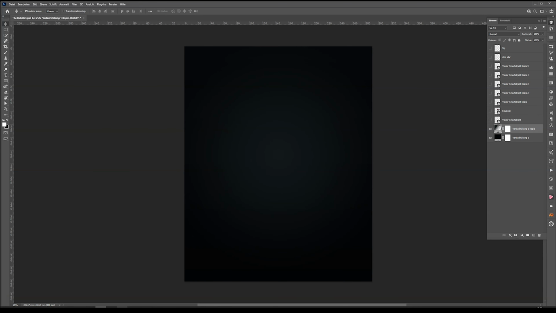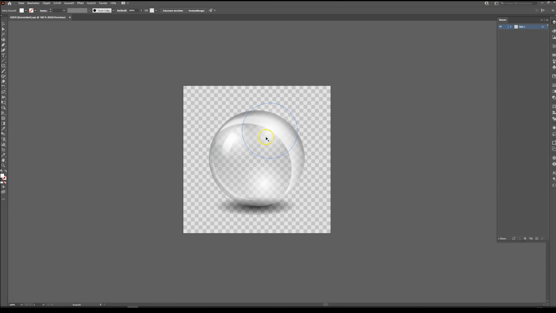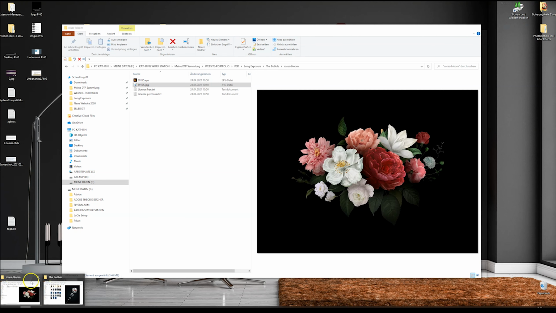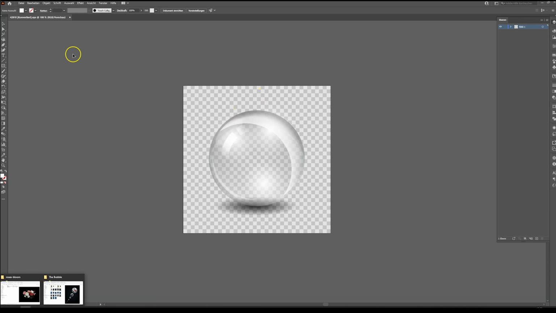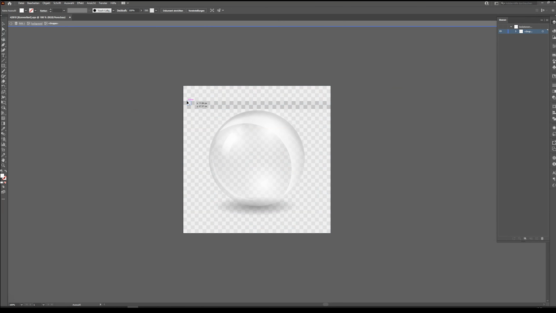On top of that, I added a vector element. I put the link in the description. It's basically nothing else than a bubble. And this bubble is an Illustrator artwork. What we have to do first, we remove the background.